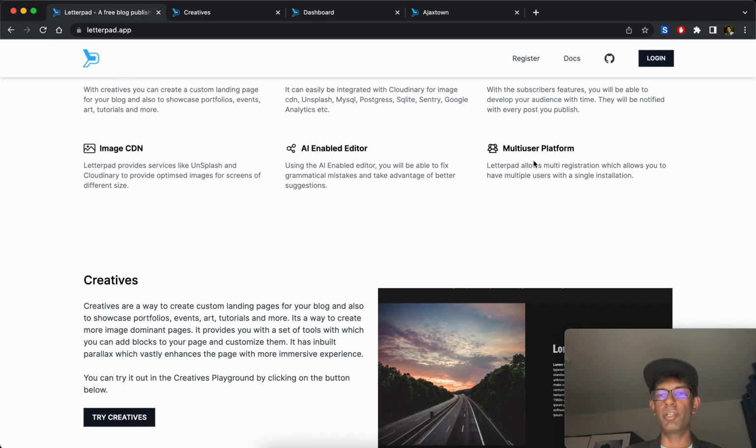Also, it can be used as a multi-user platform. So you can install Letterpad. It's open source. It's available for free. So you can install Letterpad on your own server and create a community around it.